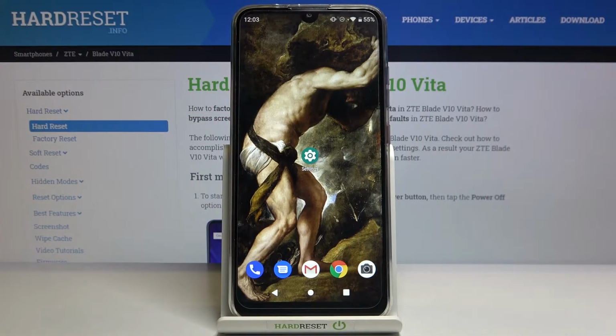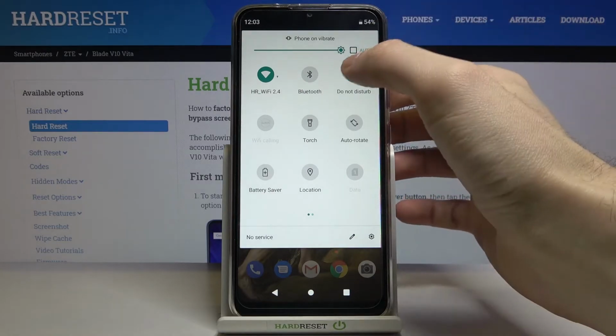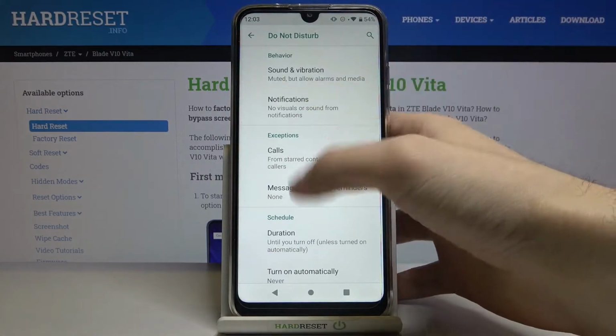Here I have ZTE Blade V10 Vita, and today I'm going to show you how to enable Do Not Disturb mode on this device. And here you have this button, Do Not Disturb. You can switch it here. Also, by holding your finger on it, you can access some of its settings.